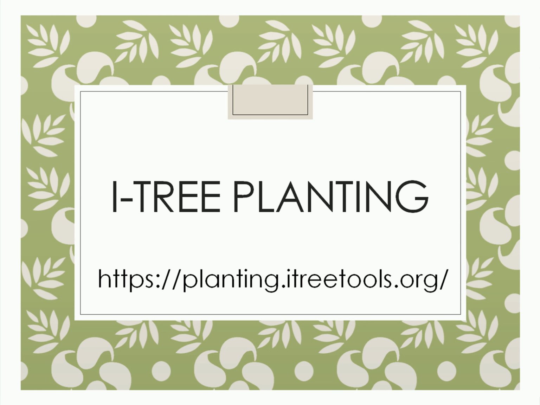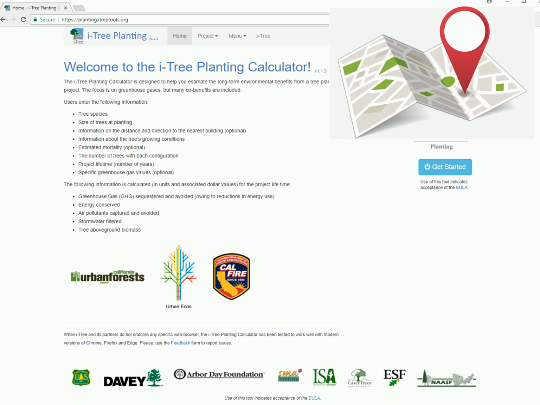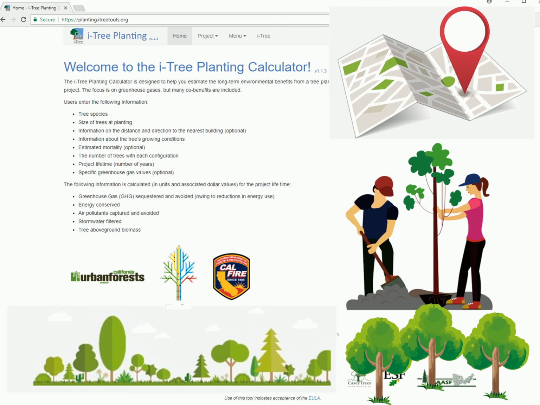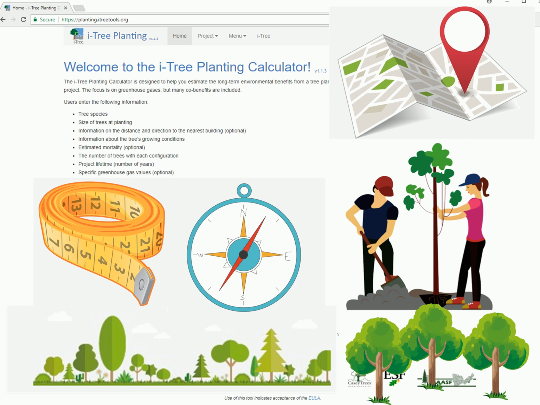The first tool available is iTree Planting, which is a web platform. A link to the platform can be found in Appendix C in the grant guidelines or on the Urban Greening website. In order to use the tool, applicants will need to know the following: the project location, so the state, city, and county, age of the tree at the time of planting, the number of trees to be planted, the species and condition of the tree to be planted, the DBH or size of each tree, and the planting location, whether it's going to be planted on the north, south, east, or west.